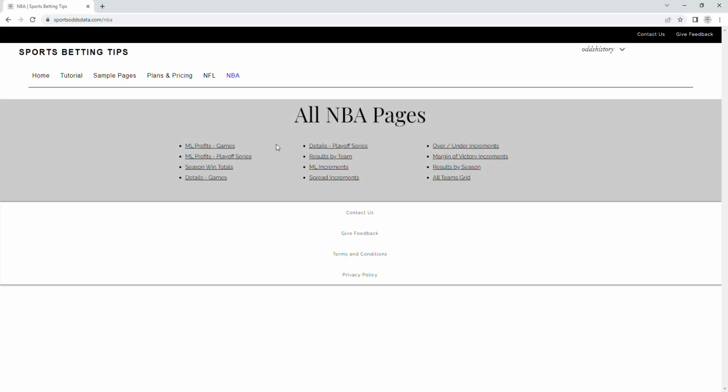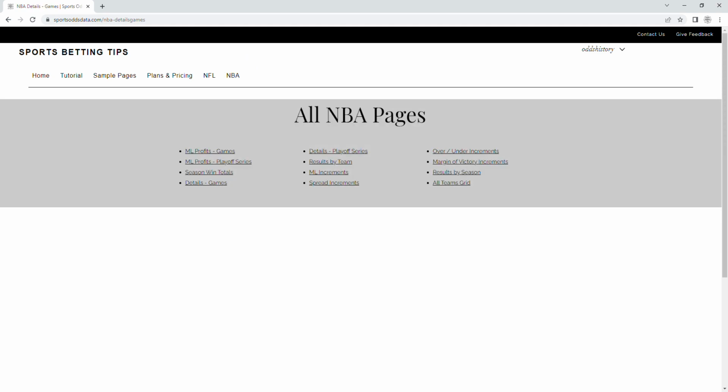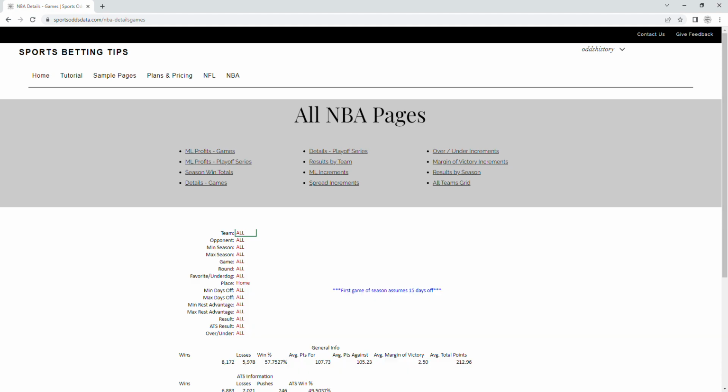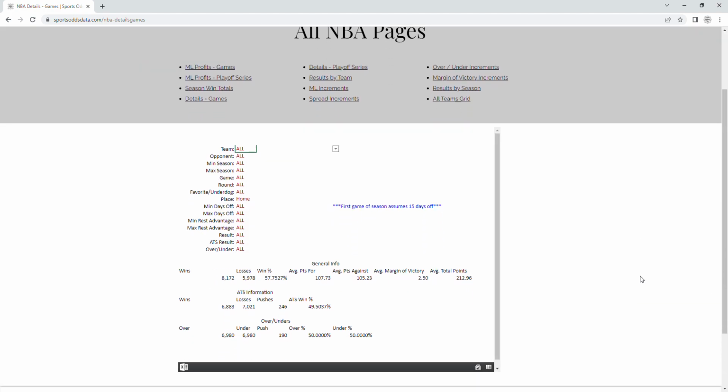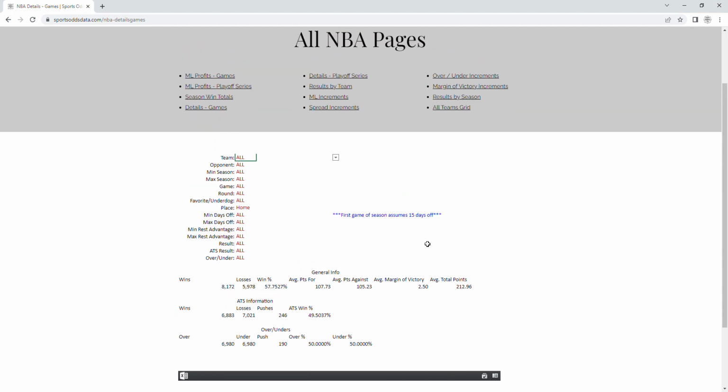This page gives you an overall summary of the results based on criteria you pick. You can see wins, losses, average points for and against, spread information, and totals information. Here we will look at the NBA version of the page. Some of the filters are the same as the Moneyline Profits page shown earlier.